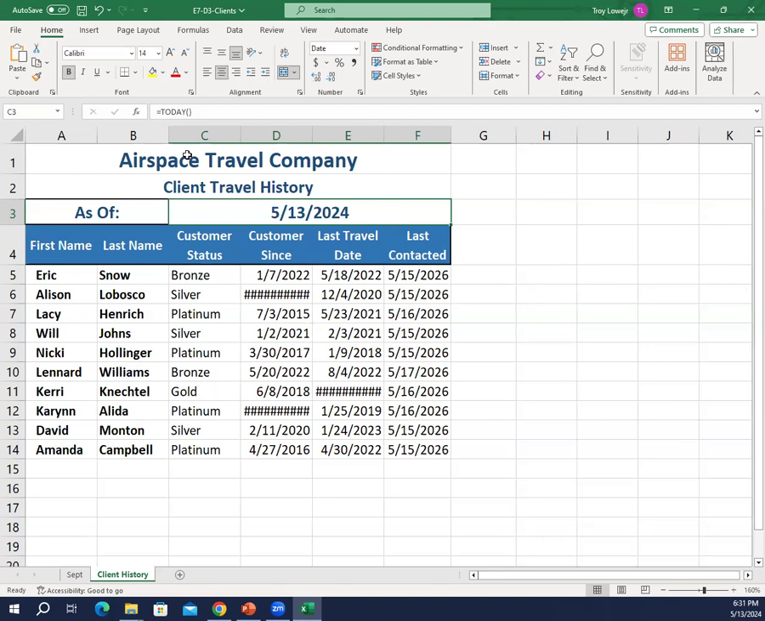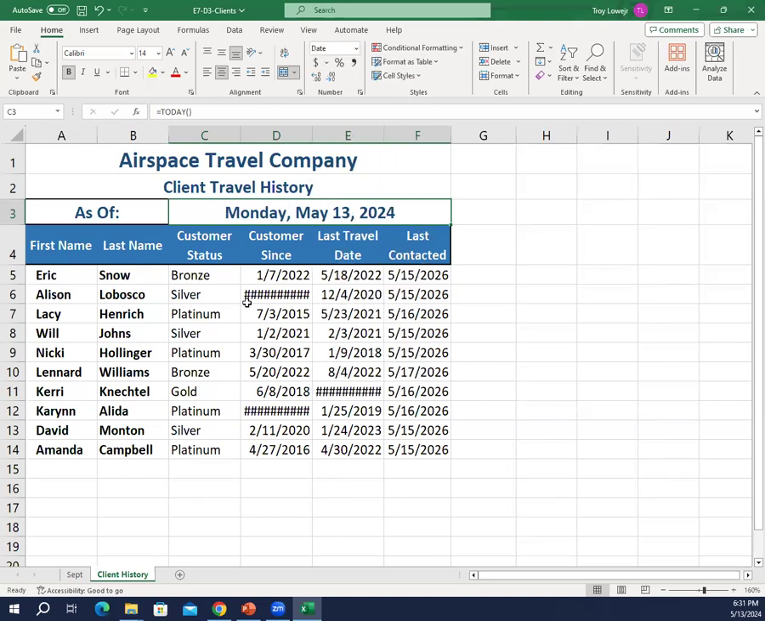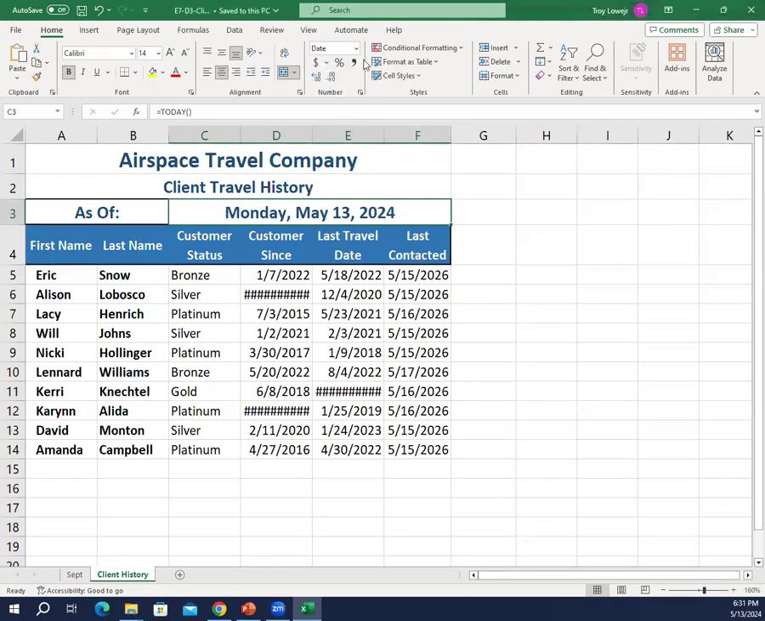Once you're done with that, we're going to change the date type. So if we click on C3, we're going to change that to a long date. Once you have that as a long date, go ahead and save your file. File and save. You can either go up to the drop down under number and go to long date, or you can go to number format and go to long date.